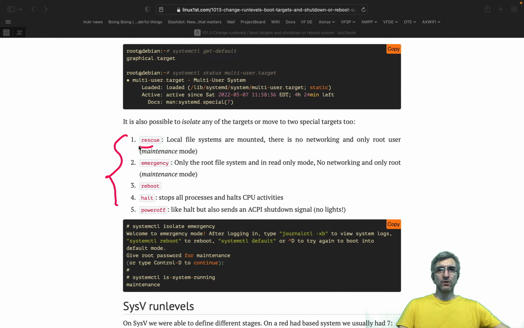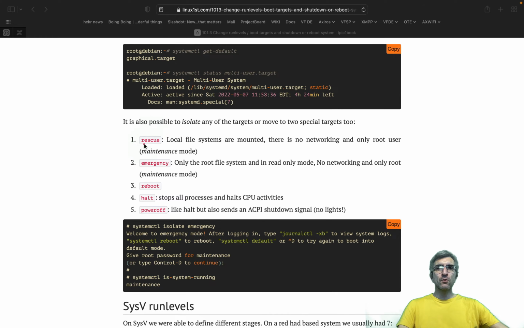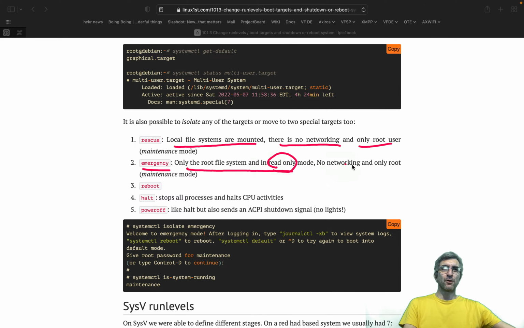By default, you can go to the rescue mode, emergency mode, reboot, halt, or power off to control your machine. Rescue is for rescue. Local file systems are all mounted, all disks are working, there is no networking, and only the root user works. So only the root user can log in. It doesn't even ask for a username. It will tell you, provide the root user's password. On the emergency, which is more severe than rescue, only the root file system is mounted, in read-only mode. Other parts are the same. No networking, only root.